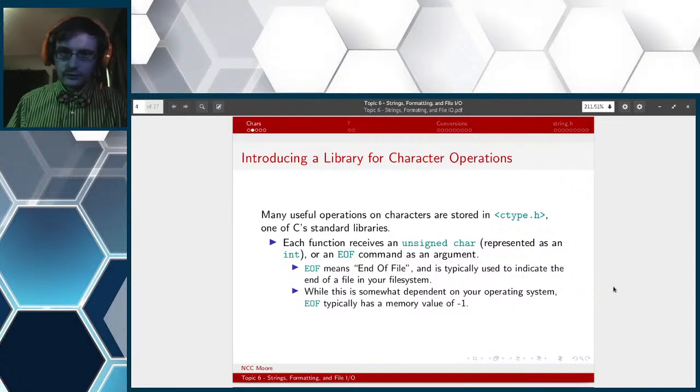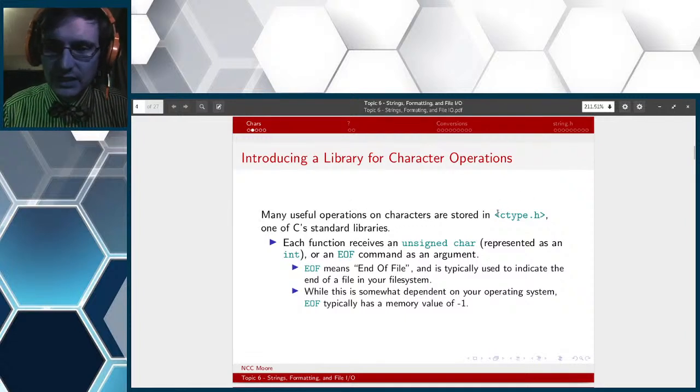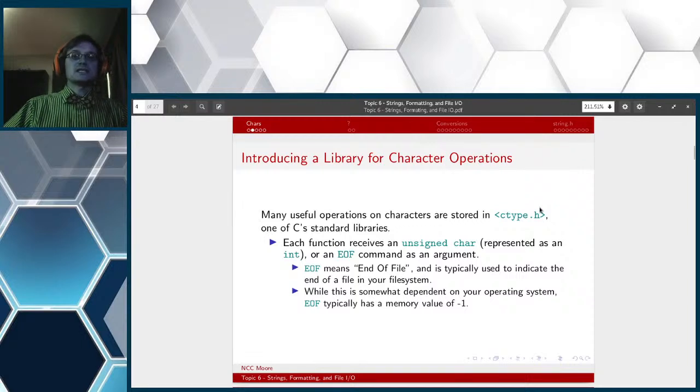So, introducing a library for character operations. Many useful operations on characters are stored in ctype.h, one of C's standard libraries. We're basically going to go through a bunch of library functions. This is like going through standard libraries, the lecture slides.